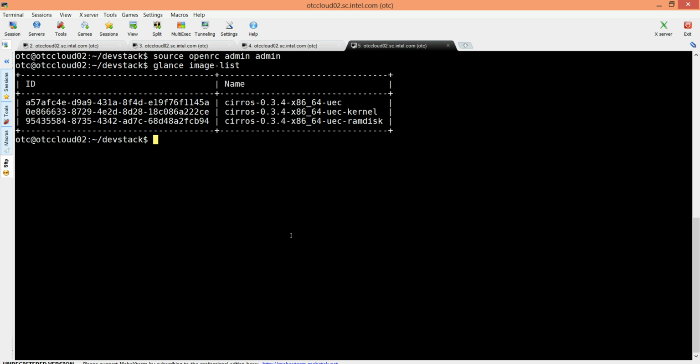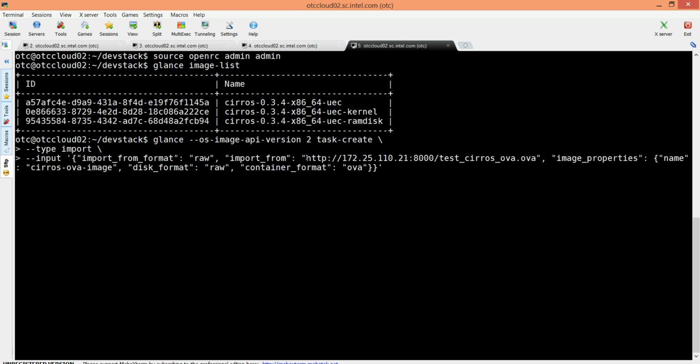Now let's look at the upload command. This is the command to upload an OVA package. Since this feature is implemented as a new task in the existing Glance import workflow, we'll be making use of the task create command and we'll be using the API version 2. As you might know, task create command takes 2 input parameters. Type, we are specifying it as import, and the second input will specify the format of the image. For this, I am going to use a simple OS raw image, so I leave the format to raw.